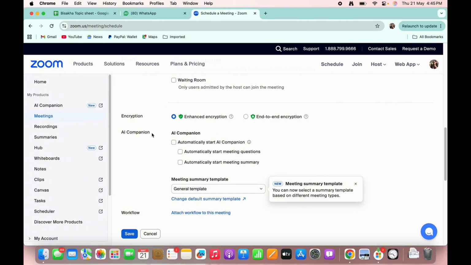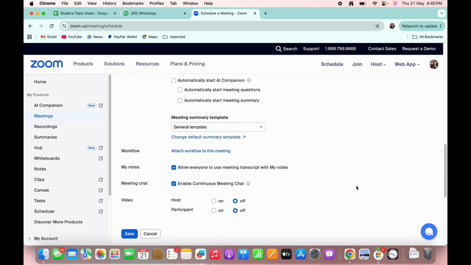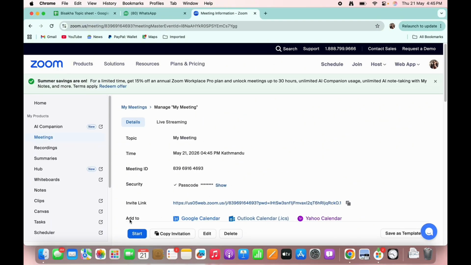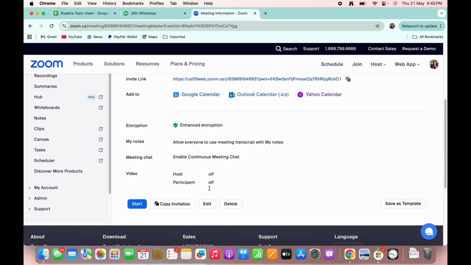And if you want AI companion, then go ahead and check the checkboxes for AI companion. Additionally, go ahead and make all the other required changes for your meeting and then tap on the save button you see there. And with this, your meeting will be scheduled.